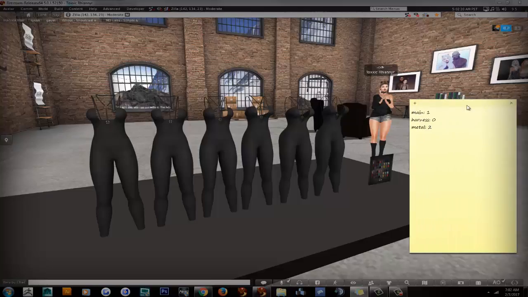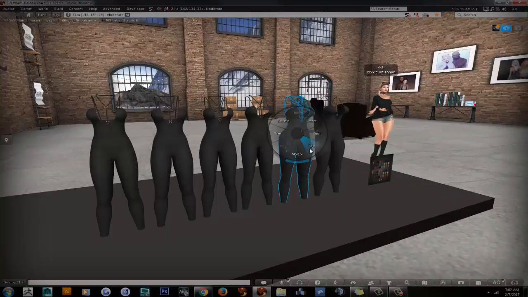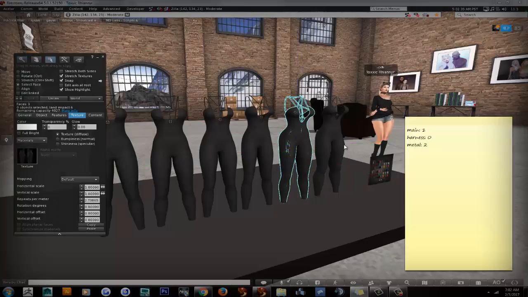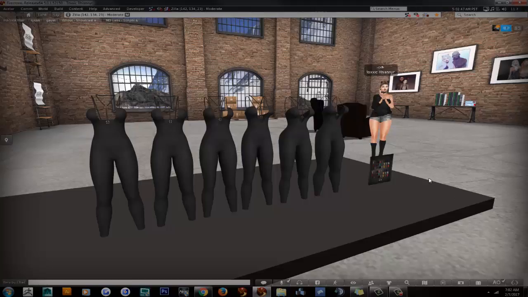Here I've already made notes on what the faces are for these jumpsuits. The main part here, if you right click and do select face, this main part is face number 1. The harness straps up here are face 0, and the metal O-rings are face number 2. So we can go ahead and move that out of the way.